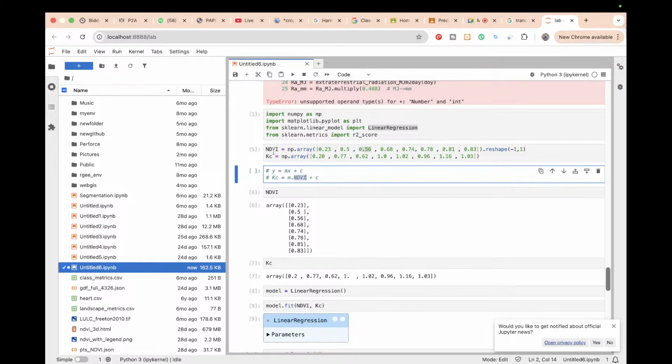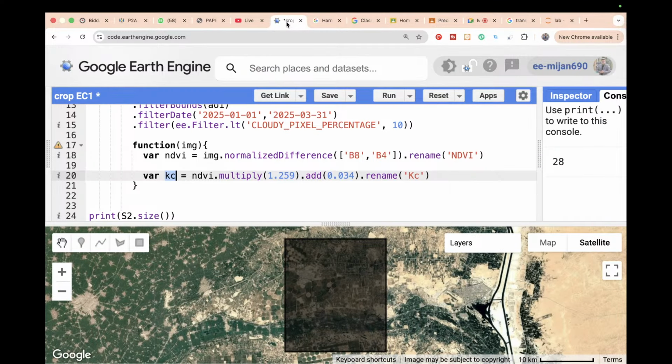In this case, NDVI is the independent variable and KC value is the dependent, because KC value depends on the NDVI value. I already have the NDVI for all places, but I don't have the KC value for all places. So that's the reason I use the NDVI and predict the KC value for the whole study area, or all of the cropland area.